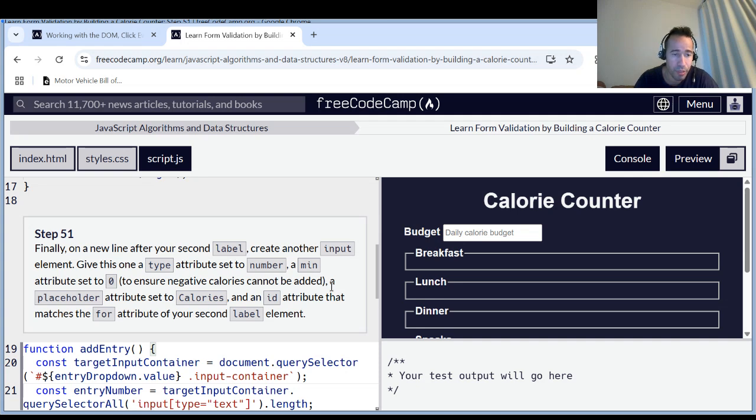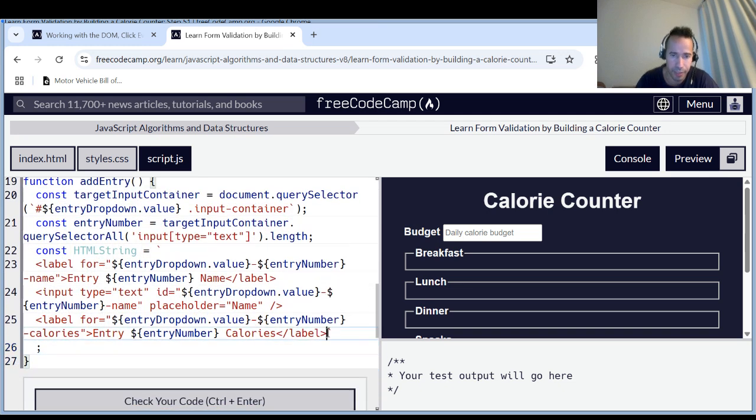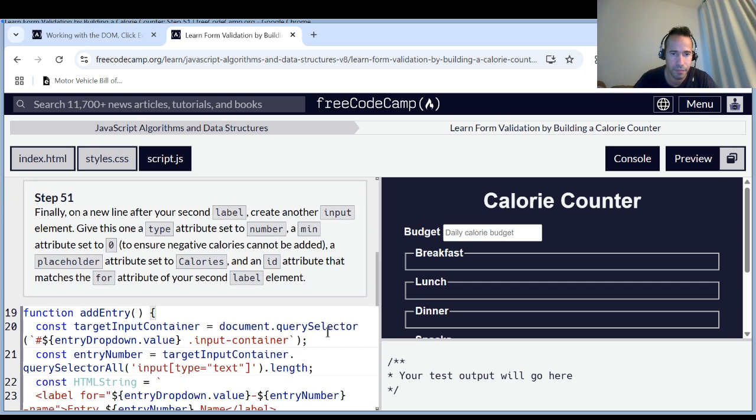Create another input element. This one with a type number attribute. So it's over here then. Another input. Man, that's another input type. Do I have the English yet? Type number. Type attribute set to number.